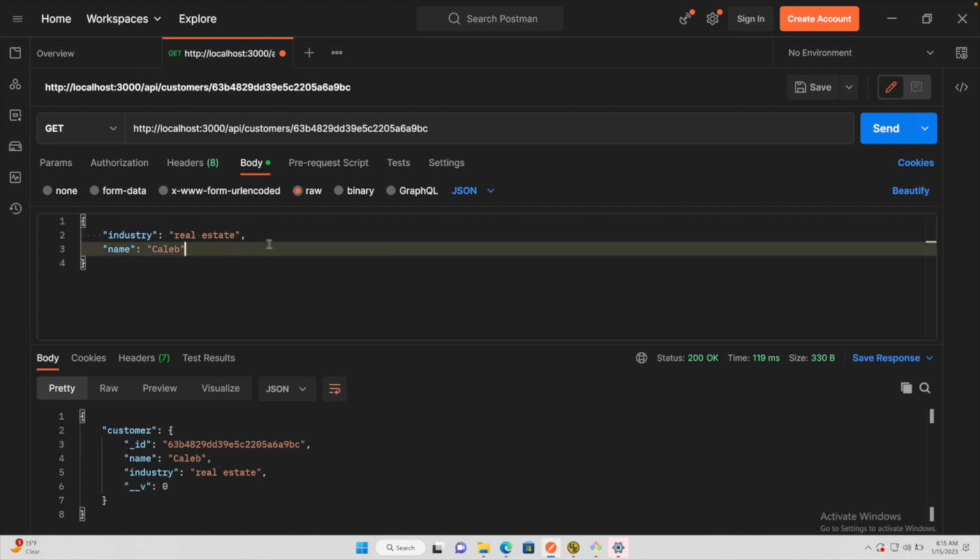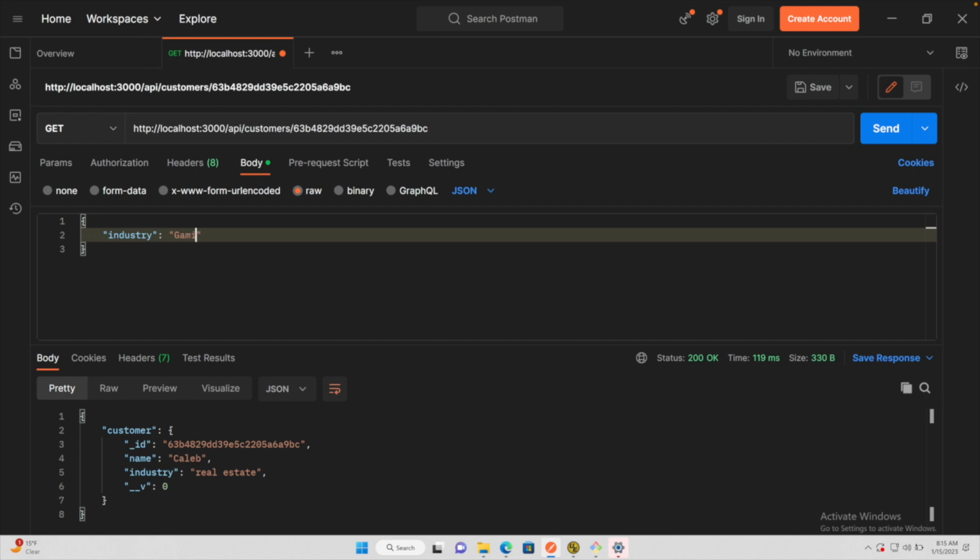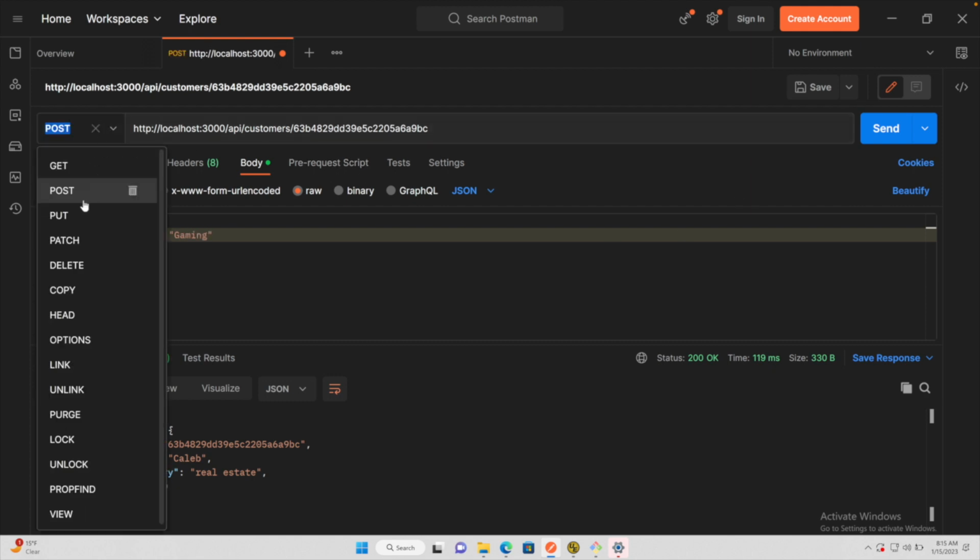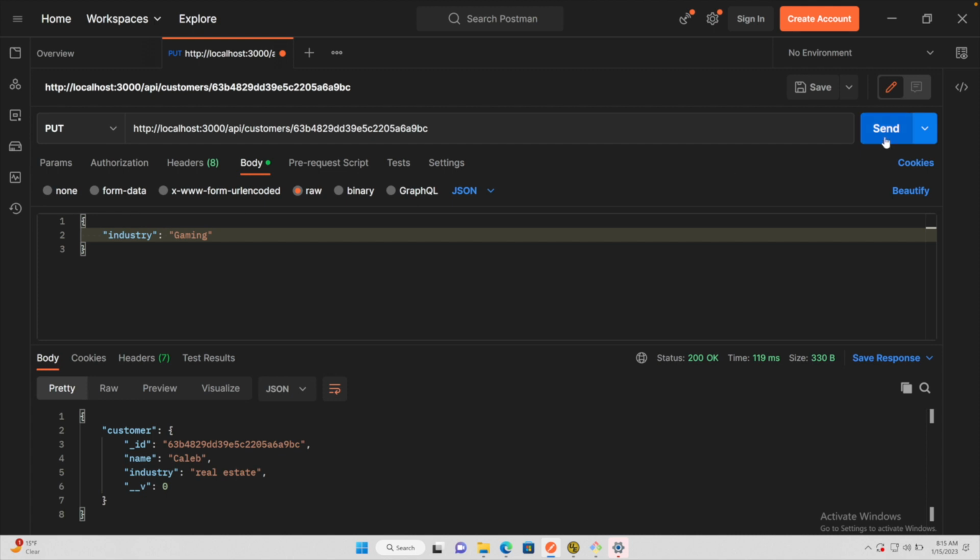However, if we removed one of these and changed the industry, let's say, to something more important, like, I don't know, gaming or something, and let's go ahead and switch this over to put, hit send, it says updated count 1, and if we go and retrieve that data, it does have industry gaming, but the name has been removed. That's because we are replacing the entire object. We'll talk about how to update individual things in a couple episodes, but for now this is the way I would recommend doing it.